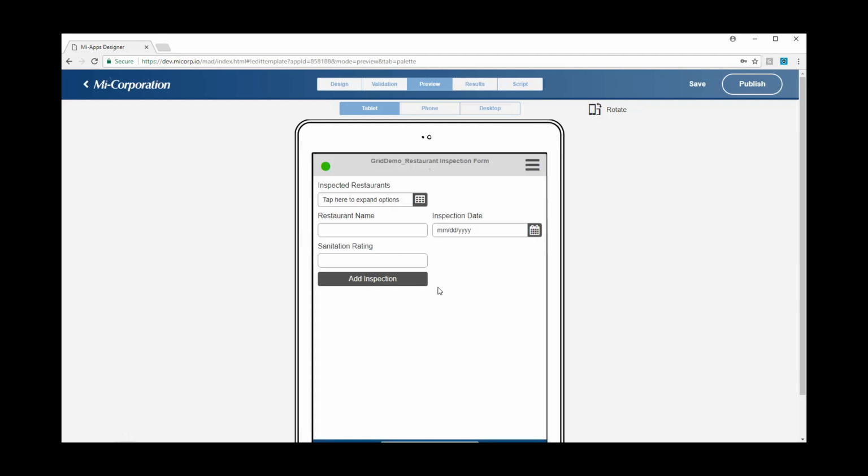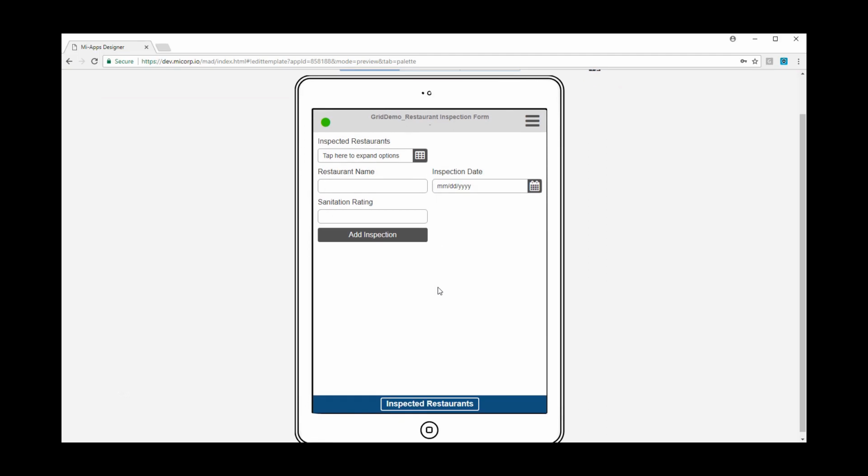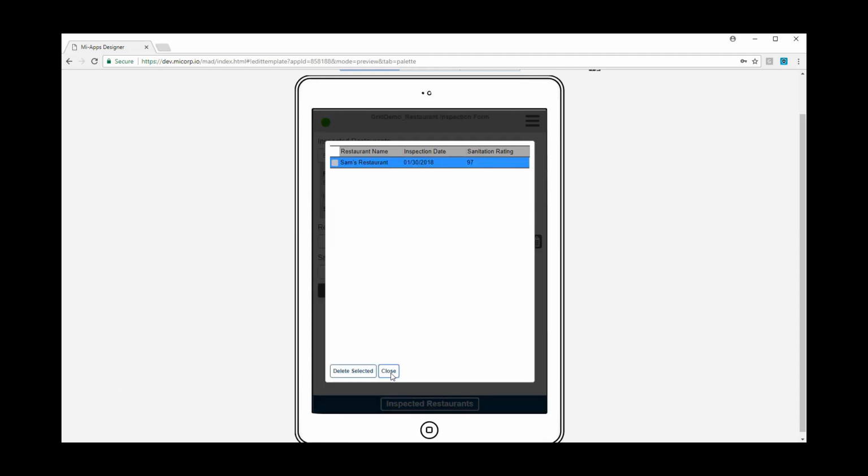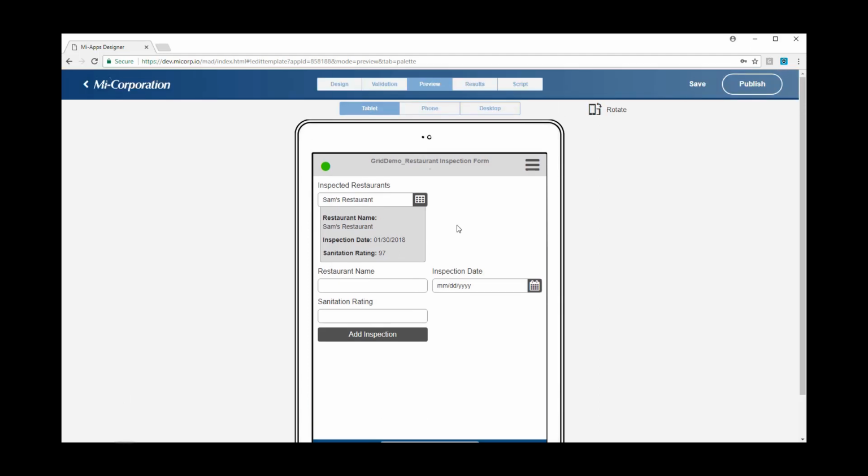So our next step is to make sure we can add to our grid. For this form, we fill in the information for restaurant name, inspection date, and sanitation rating, and then click Add Inspection. I'll add an example inspection now. Notice our entry now appears in the grid. So now let's move back over to the Script tab and see what we did to make that happen.